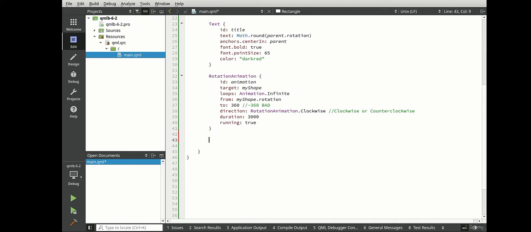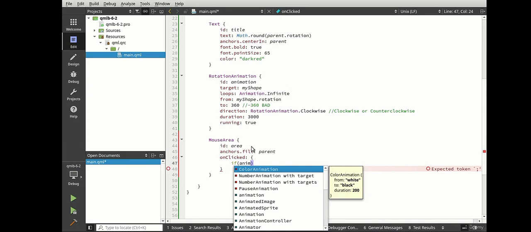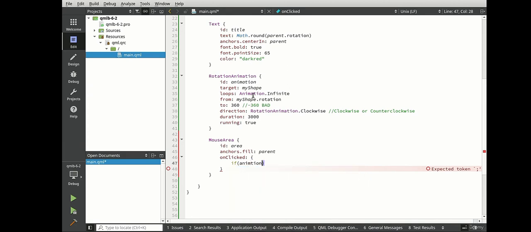All right, last but not least, let's add a mouse area. Let's call this area. Don't really need an ID for this because we're not going to access it, but just in case, we're going to say anchors. We want to fill the parent. And then on clicked. And let's say if animation, and I'm just going to copy this rather than try and play around the keyboard.